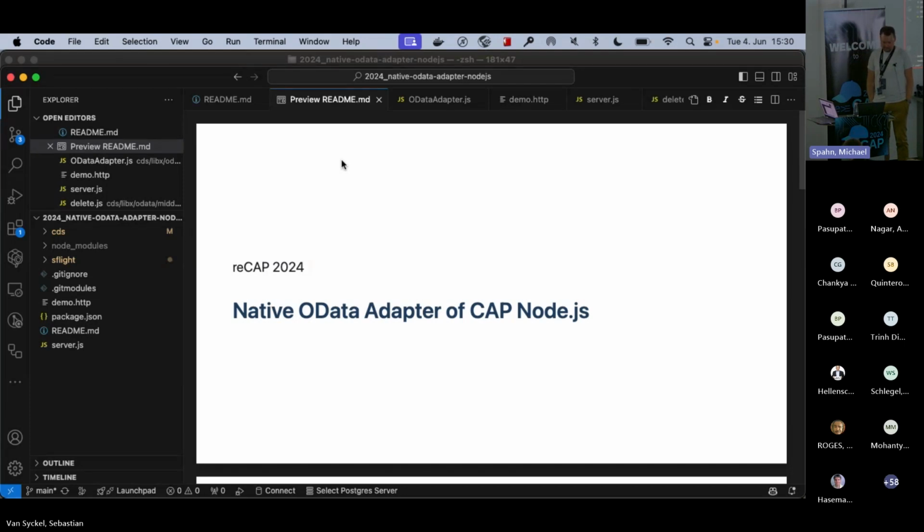We have now Sebastian, who is architect for the CAP team, and he will talk about the native OData adapter for CAP Node.js and covering design principles, the architecture, and the workflow of a request, along with performance analysis.